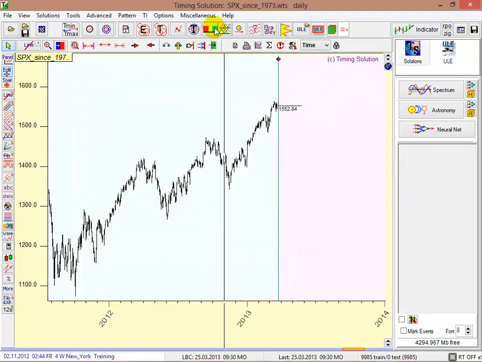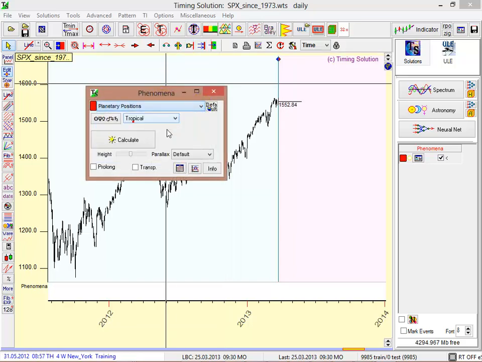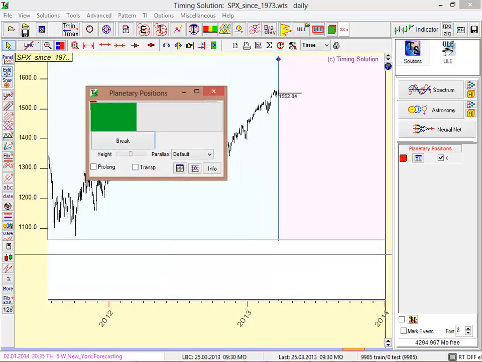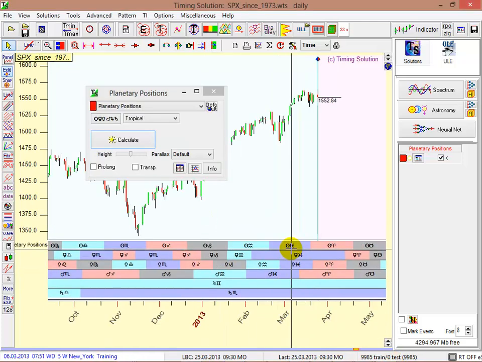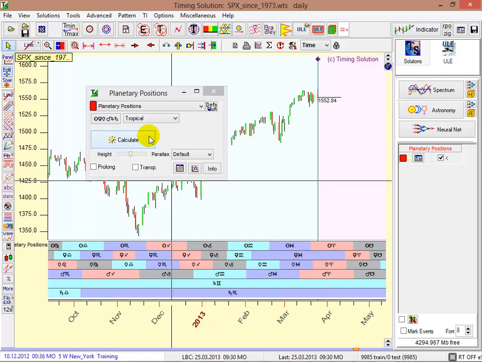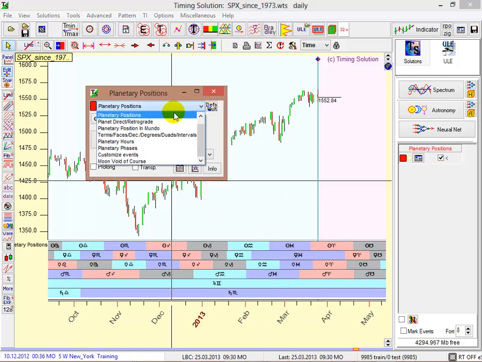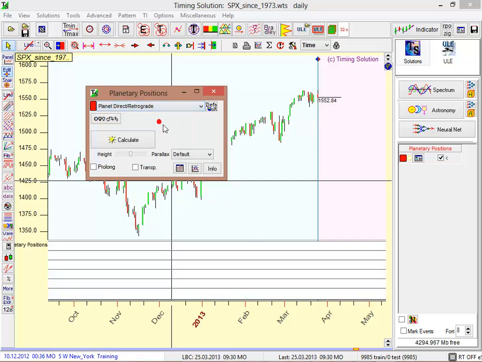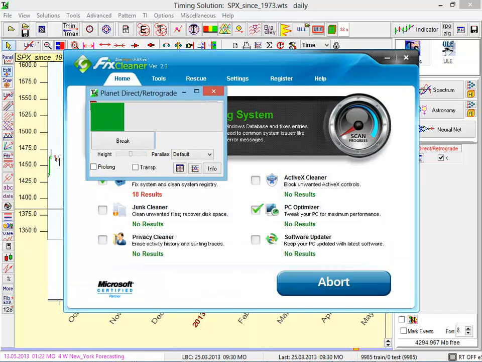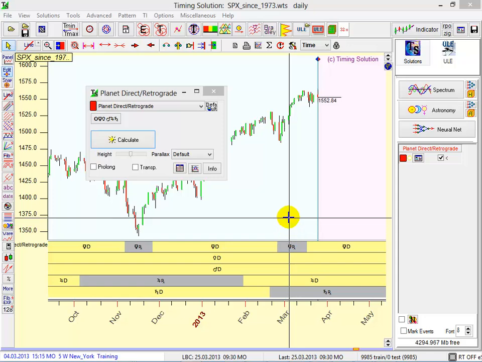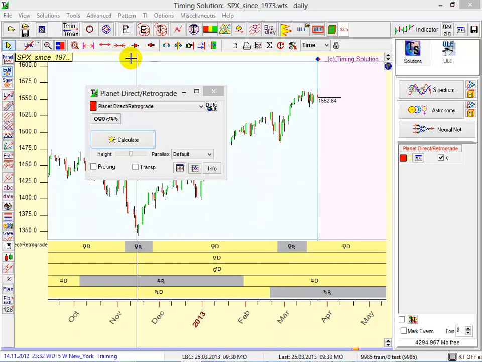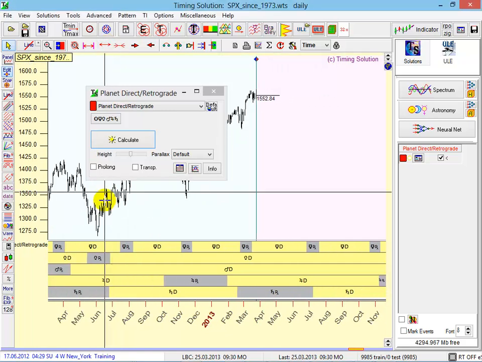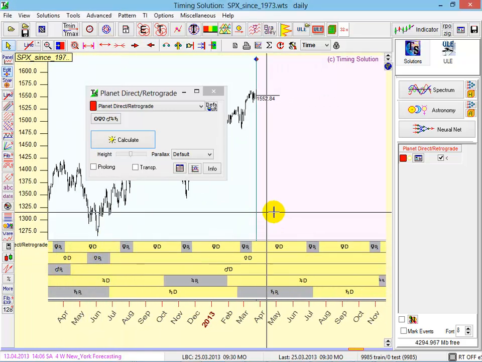One more model users use a lot, it's phenomena model. It calculates, I show you, it calculates. You see, it shows how the planets pass different signs of the zodiac. Also, you can calculate the direct and retrograde zones. You can see the periods when Mercury is retrograde, then Venus retrograde, Mars retrograde.